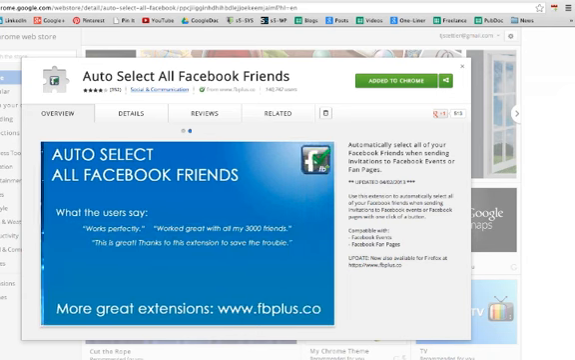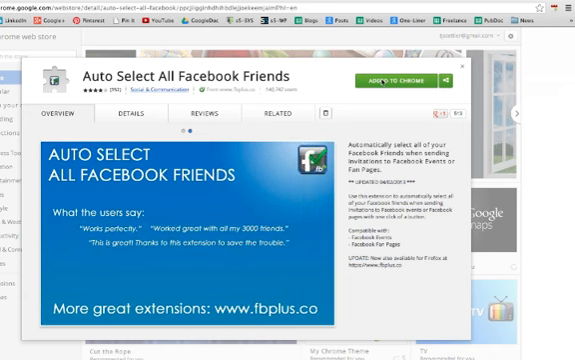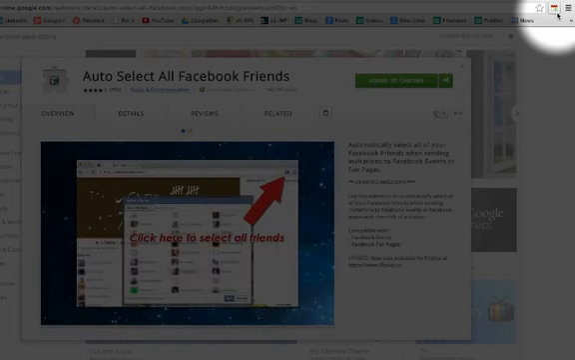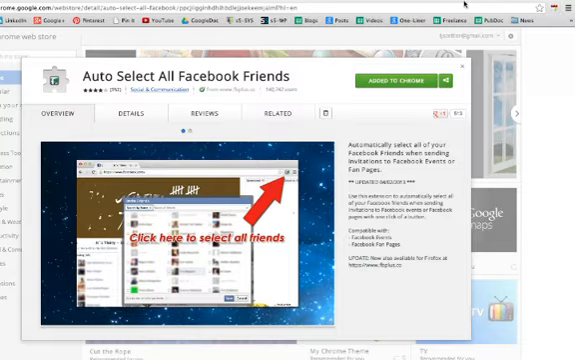This is a free application, so feel free to simply click on the button, Add to Chrome, and you'll see an icon appear at the top of your screen. So how does this work? We'll go back to Facebook for the answer.